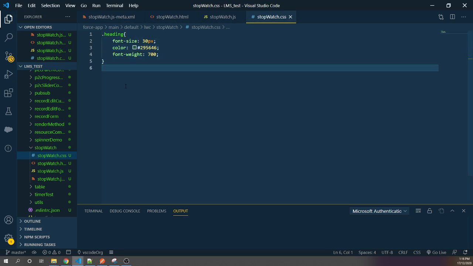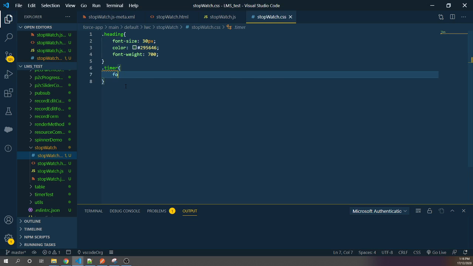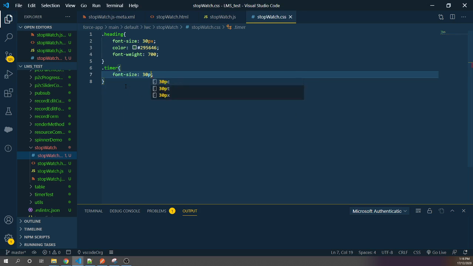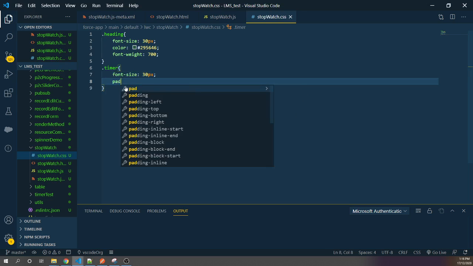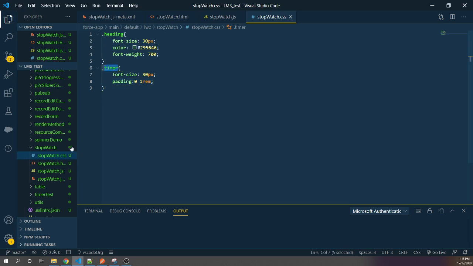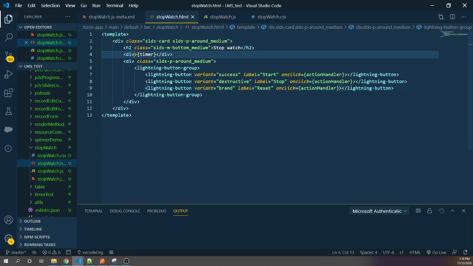And another class I can use is for the timer. So I'll say timer, and I want my timer to have the font size 30 pixel. I want some padding around it, and the padding I want only on the left and the right hand side, so I can use a shorthand. I'm using rem equal to 16 pixel. Now we're gonna use this timer class on this div, and the heading class for the heading.